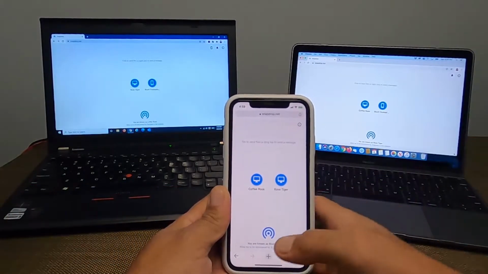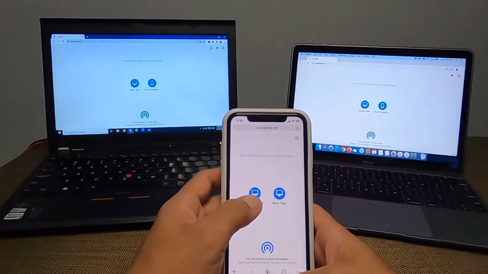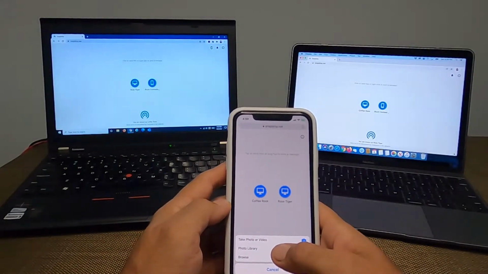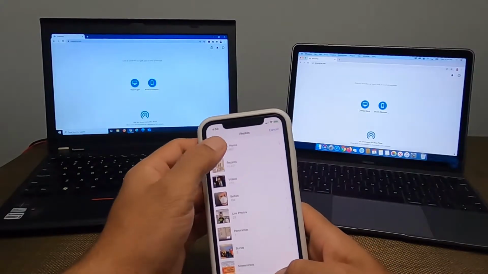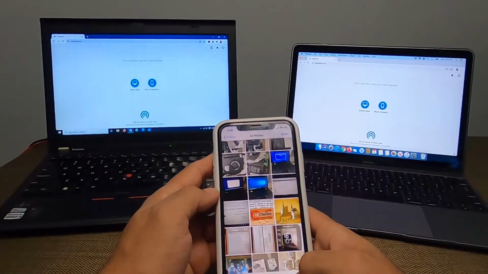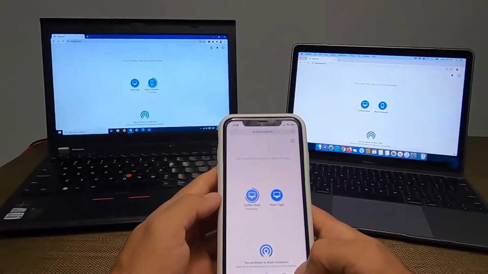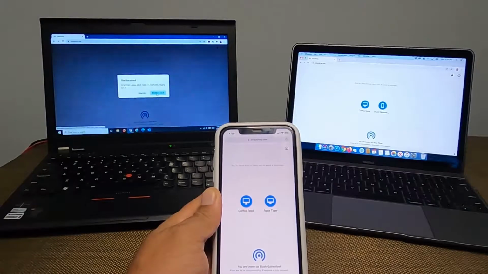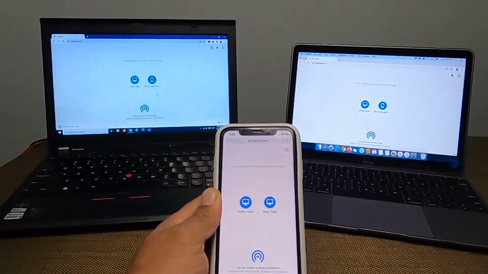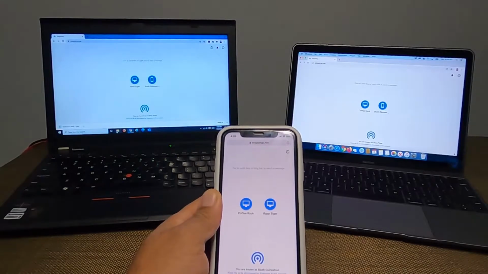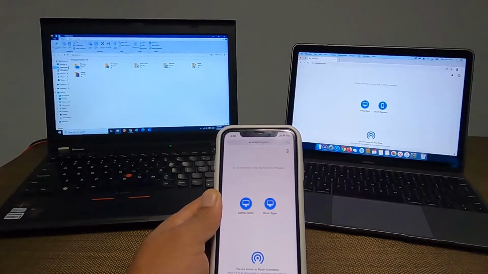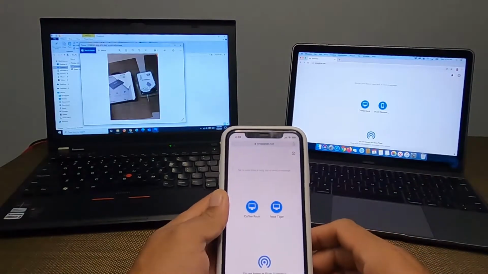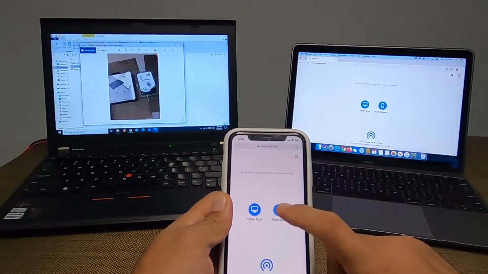So what I wanna do now, let's say I wanna send a picture to this computer here, and I'm gonna go to my library, and I'm gonna hit this picture here. So it's right there, it's super fast, as you can see on the video. Let me download the image. Let me go to downloads. And that's the image.